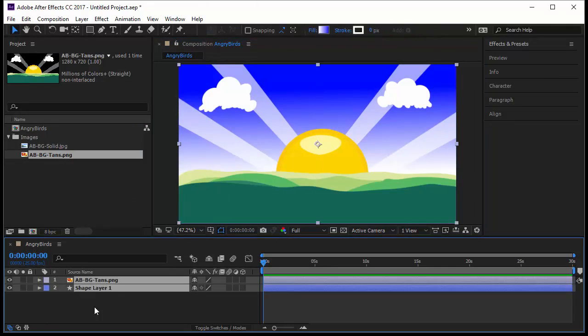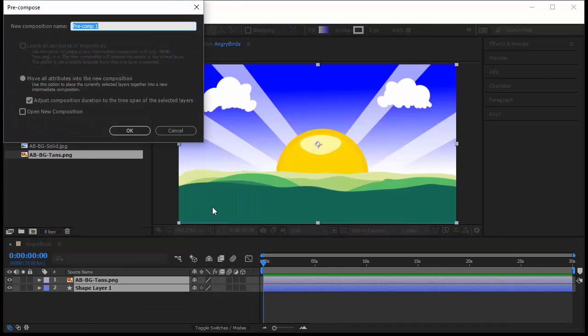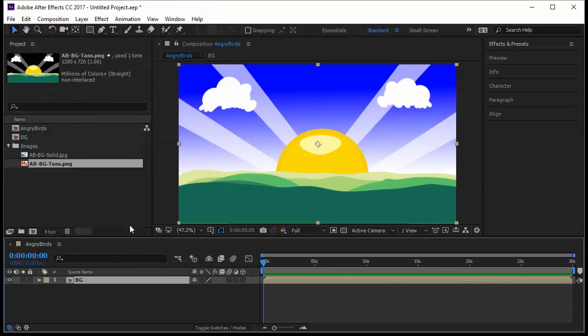You don't want to keep these layers in your main composition. You want to pre-compose as a background. I will right click and say pre-compose. I call it background, BG. And then adjust composition time. That's very important. So it takes the time of the main composition. I will click OK. Here we are.